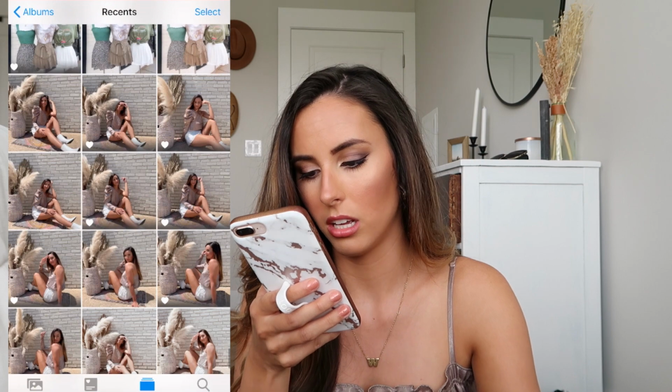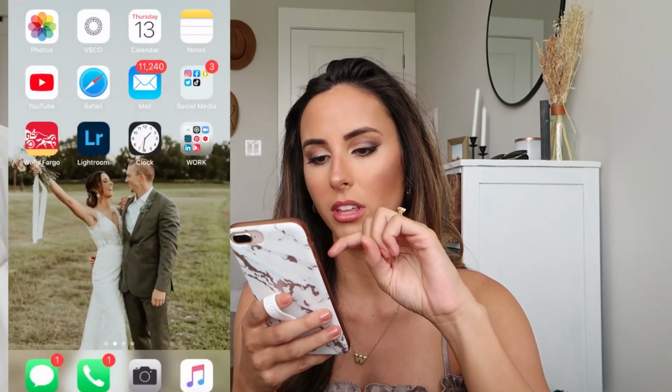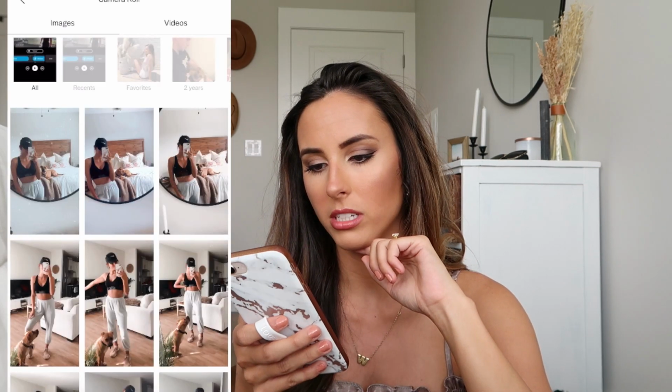Okay, so I'm gonna pick a photo that I want to edit. I just took a bunch of these the other day with some pampas grass near the VSCO store, and I always favorite my photos. When I take a bunch of photos, I feel like it can be overwhelming to decide which one I want to edit, so I always go through and favorite all of them, and then I will go into the VSCO app and import the photo that I want to edit.